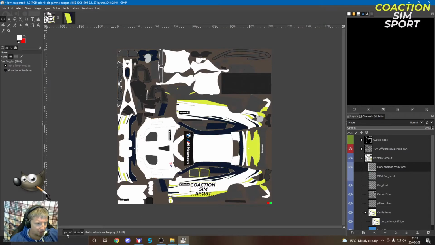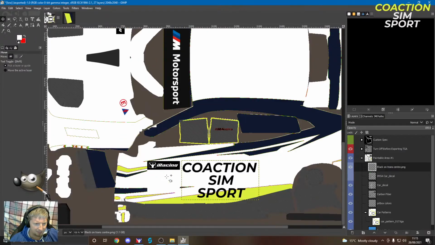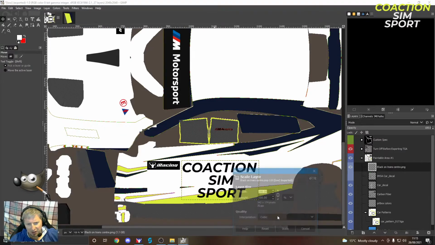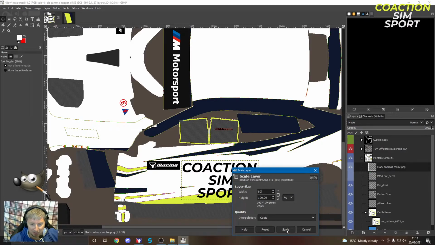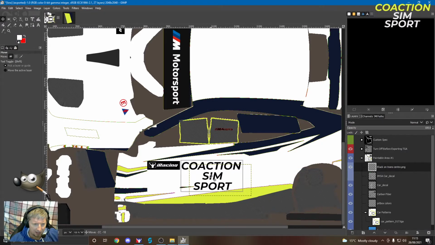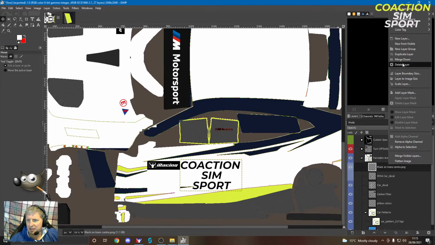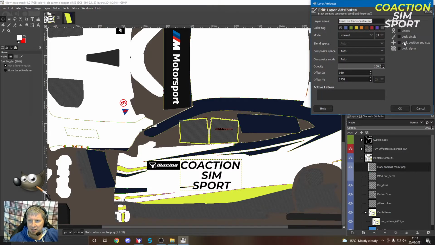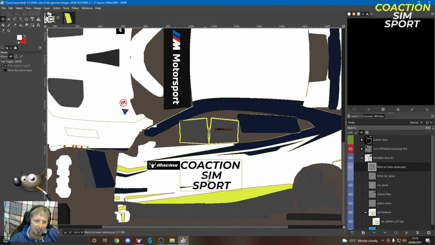Now what I'm just going to do is zoom in, just so I can get this right. So layer, scale layer, and I'm going to try 80% of this size. That's looking pretty nifty right there. Yeah, I like that. Okay. And that. Edit layer. Lock position and size, that way I can't accidentally move it.